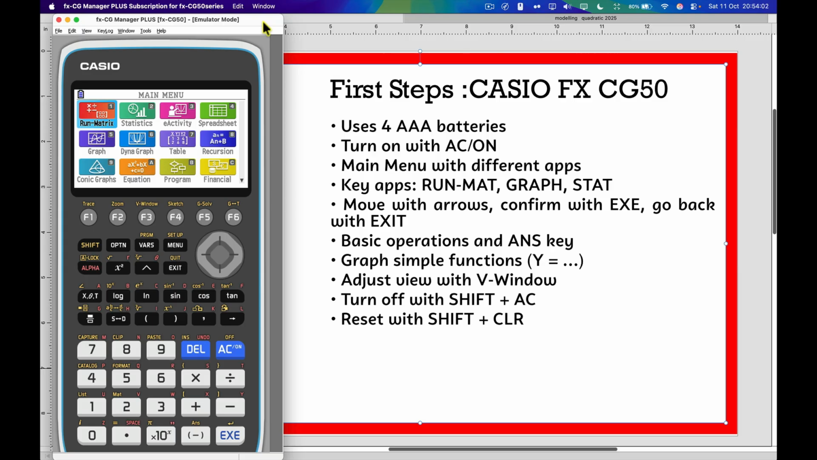So first, number one, we cannot recharge the calculator's battery. It uses 4 AAA batteries. This is a very common mistake, because inside the box when you buy the calculator there is a cable, and some of you try to charge the calculator, but this is a mistake. So first, the calculator uses batteries.